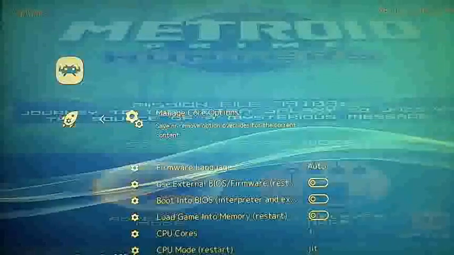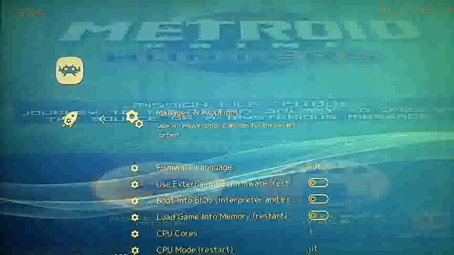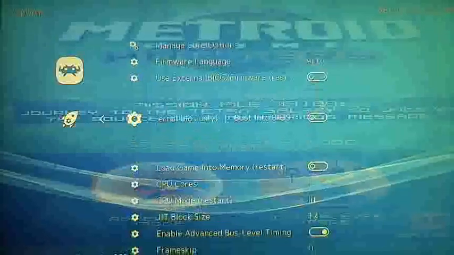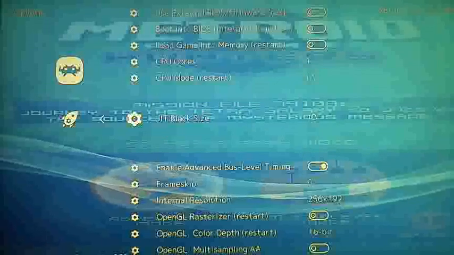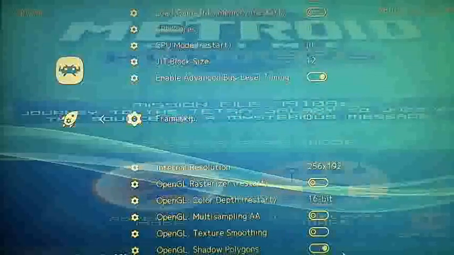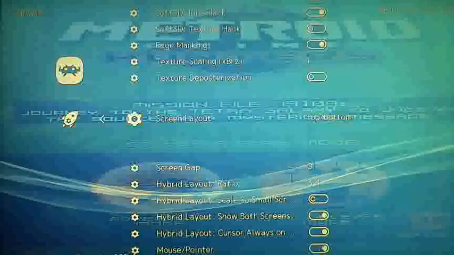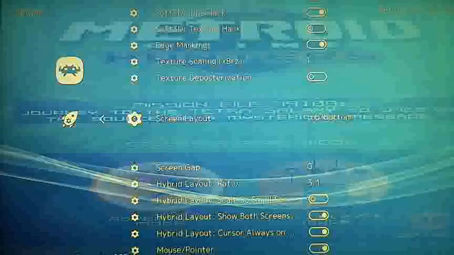Now here in options, you got lots of options. Do not go into too many options here because you're just gonna confuse yourself. So what you do from here, right? This is the thing that a lot of people don't understand. Screen layout. Okay? Screen layout.